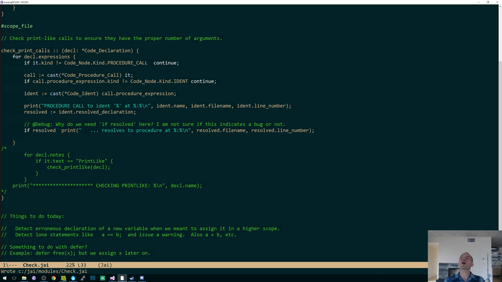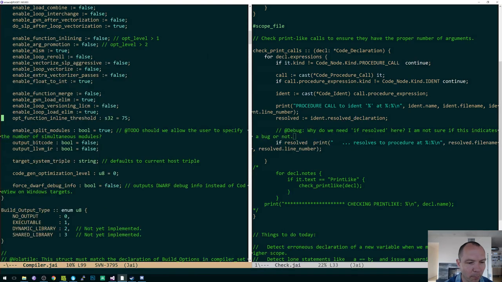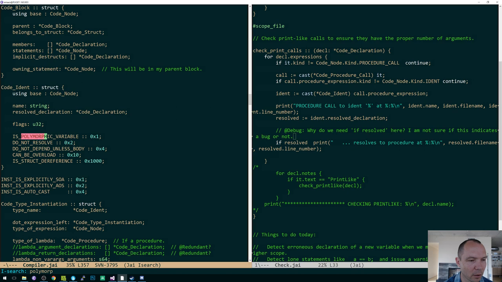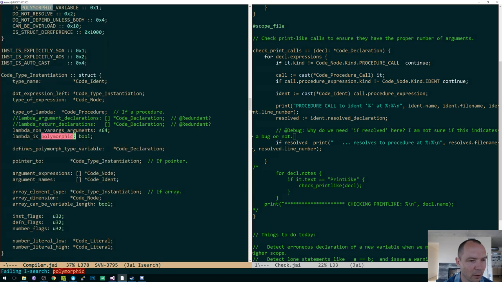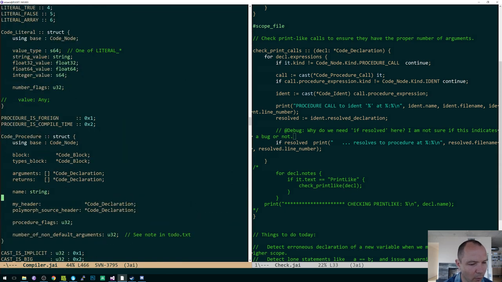I'm not sure under what conditions that would be null. Oh, yes, I am. If the procedure that we're looking at is polymorphic, okay. Polymorphic procedures we don't want to check, because we can't necessarily have resolved their identifiers or anything, and they don't actually run. Any polymorphic procedure gets solidified into a non-polymorphic procedure. Huh. How do I tell if a procedure is polymorphic? If it has a polymorph source header, maybe.